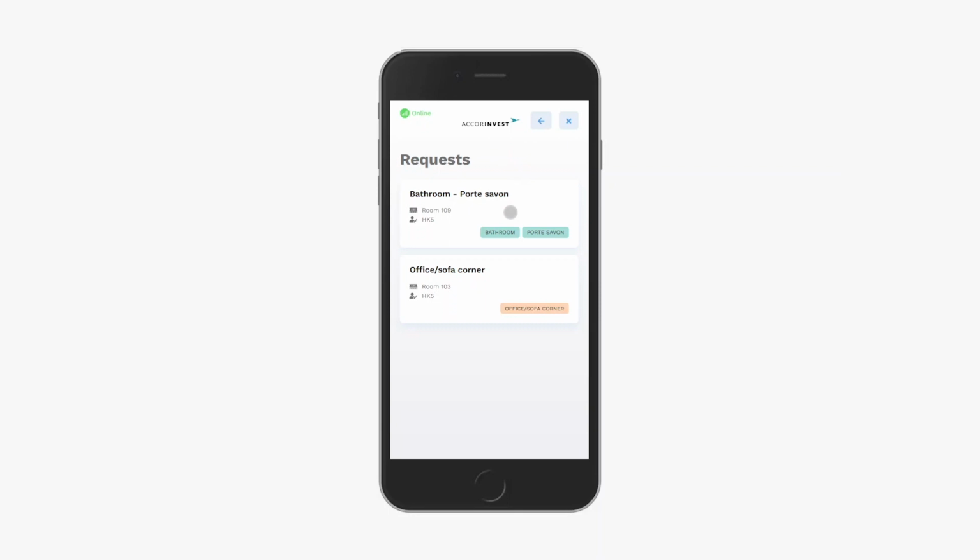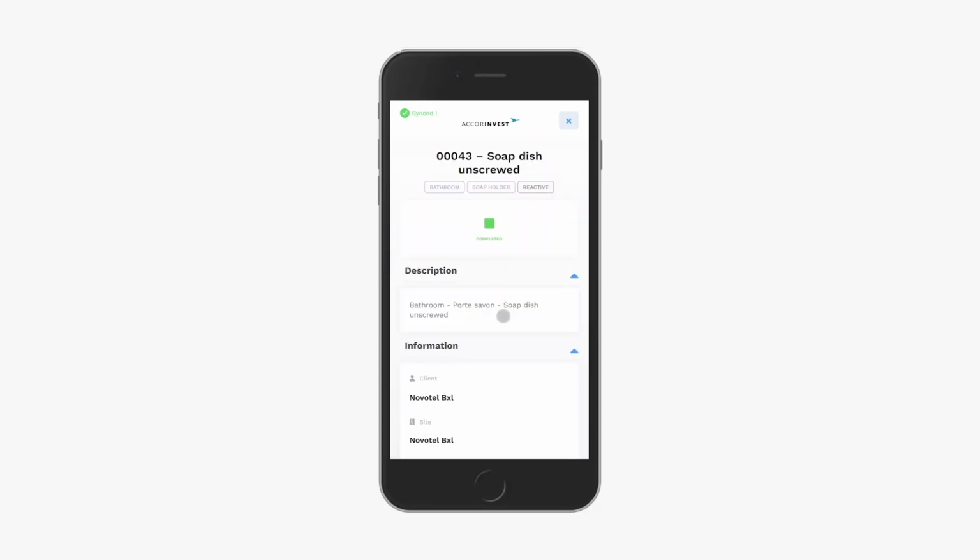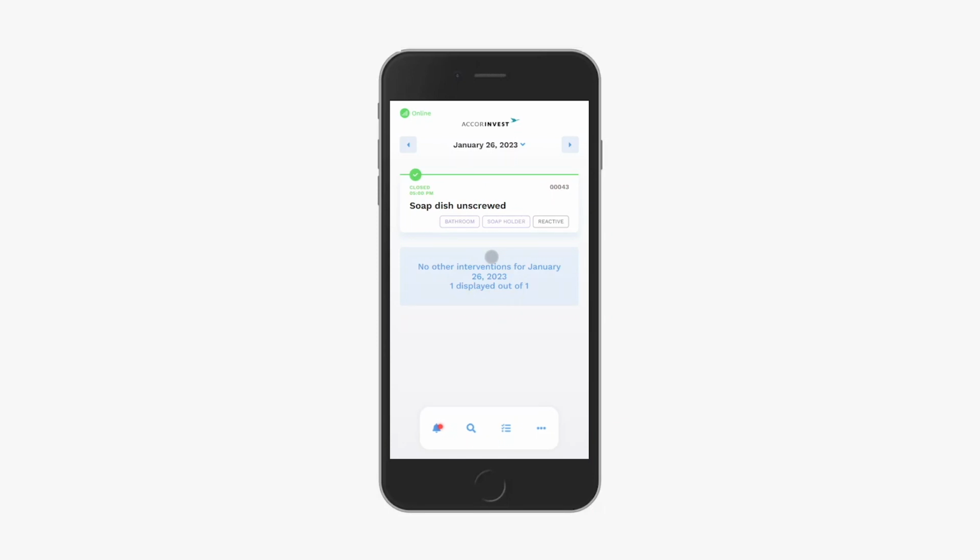To carry out the interventions, you have two possibilities. Either you can reserve the intervention and carry it out later, or you can carry out the interventions immediately. We will take care of this first request. To do so, simply click on the I do it now button. And when the intervention is finished, you can click on the finish button. You will then find yourself on the list of interventions carried out during the day.